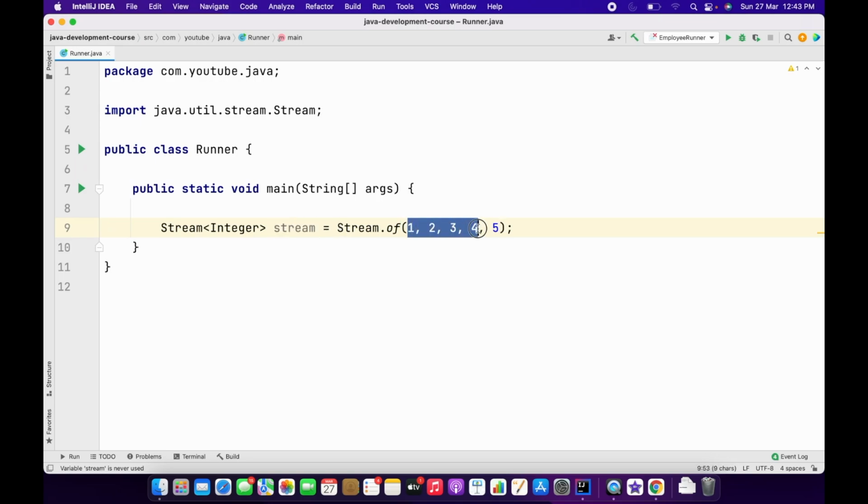Now instead of Integer, you can pass any objects. You can pass String objects, Double objects, or maybe Person or Employee class objects. You can pass anything over here, and all these objects will become part of the stream.